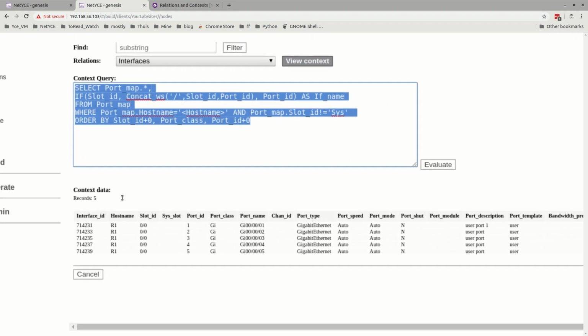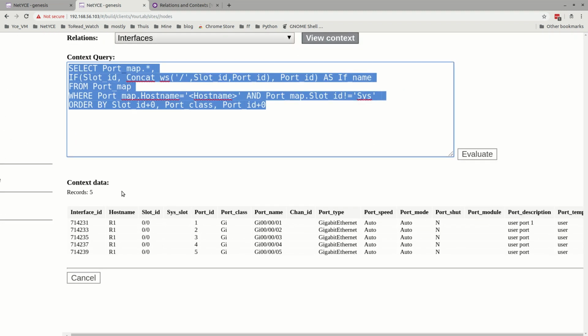Well, we're not going to dive into the SQL language right now, but we are going to dive into the result it's getting. So as you know, router 1 has several ports. In this case, it has 5 gigabit Ethernet ports, and that you can see right here. So we got port ID, for example, 1, 2, 3, 4, 5, and that is the same port ID along with the slot ID that was used in one of those templates as well.